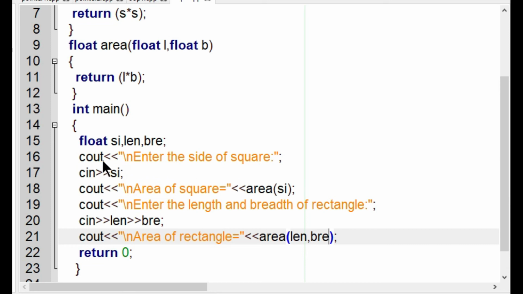So here we are outputting the statement enter the side of the square. I will be giving the side value of the square, and that side value will be stored in the variable SI. Okay, next see the statement. We are going to find the area of a square. That means here I will be printing the area of a square is equal to, this is the calculation part. Here I am going to give area of SI.